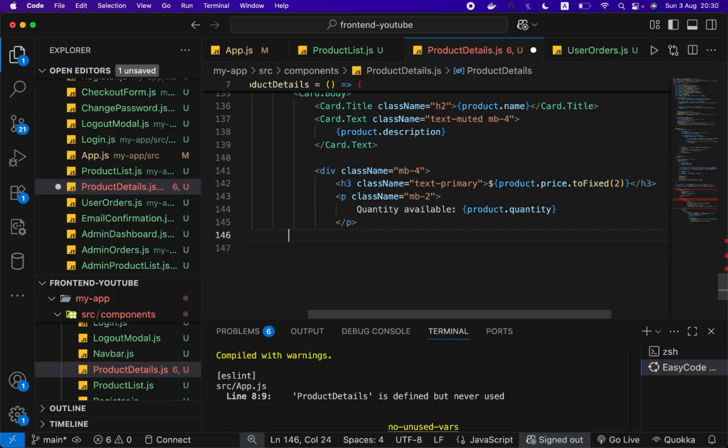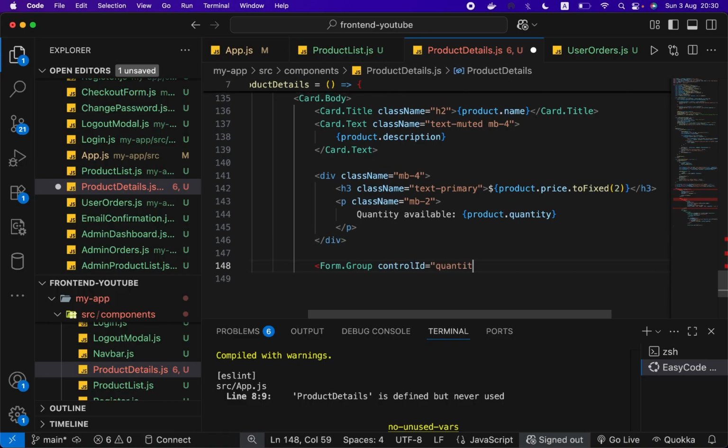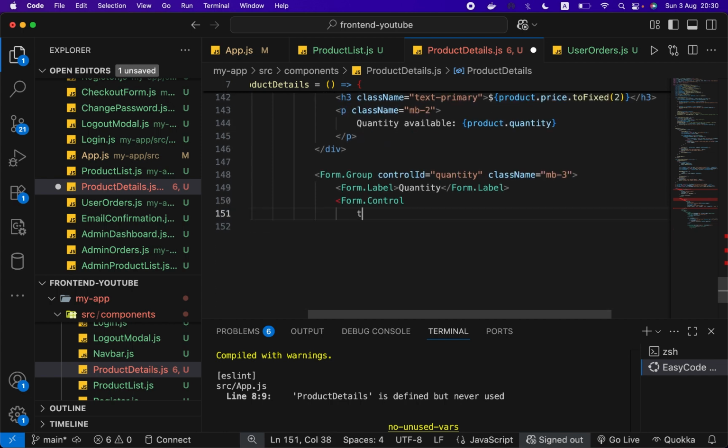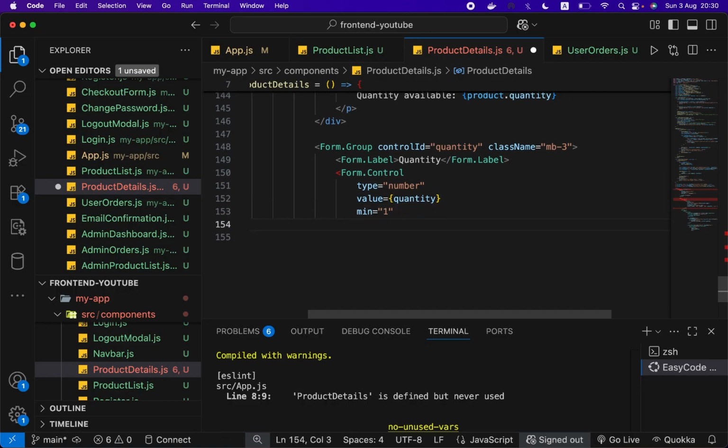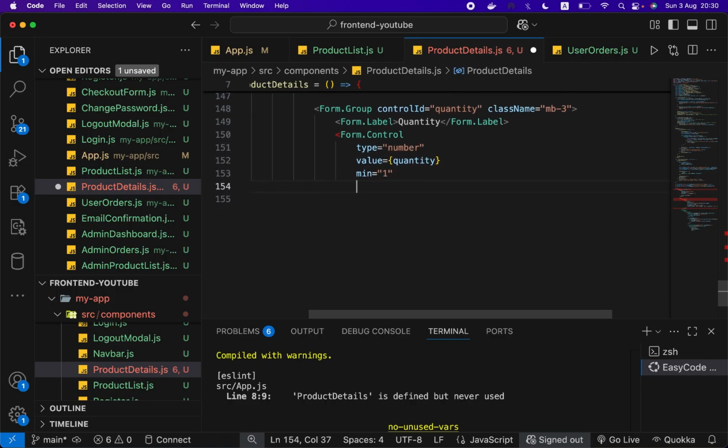And after that, we can show the quantity available for this exact product. And yes, we can add another form in which the user will choose the exact quantity for this product in order to add to his cart. And obviously we will need this form control with the type number and minimum 1 and with the value quantity. And max of it will be only the quantity of the product that exists.